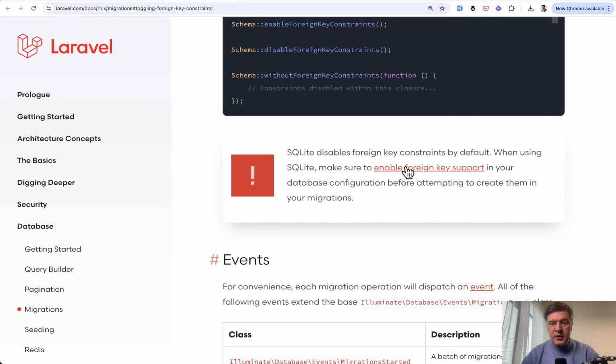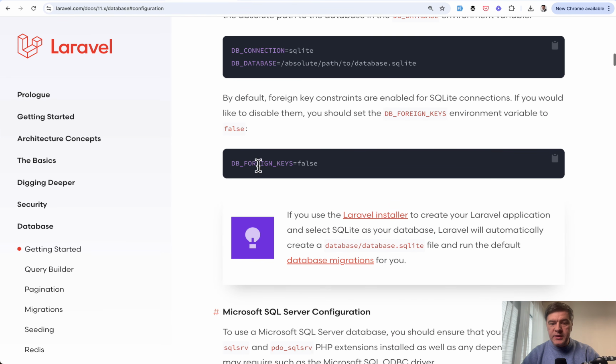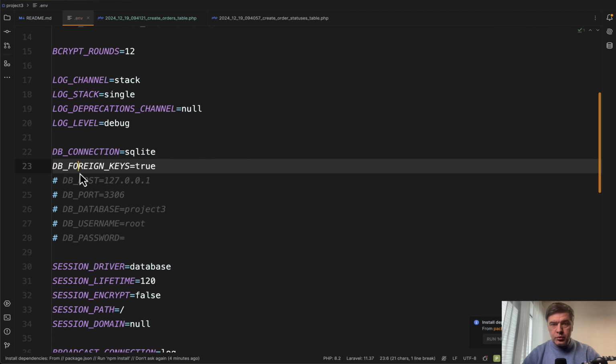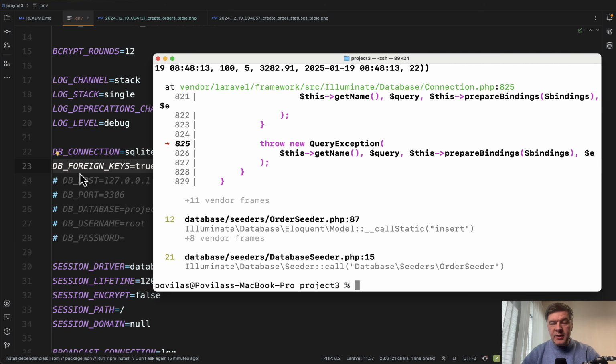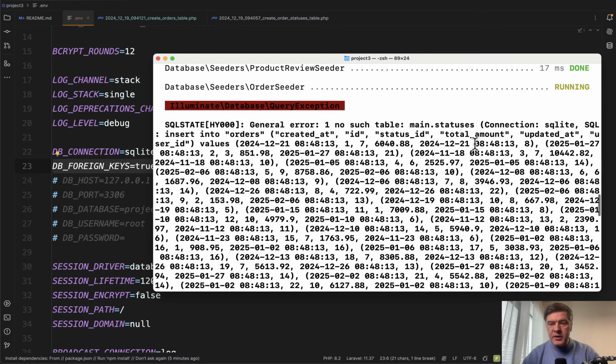And if we follow the link how to enable foreign key support in the configuration of database, we see this. So by default, it is false. So if we go to our .env and set that to true, rerun those migrations again, and now SQLite will also flag that the table name is missing with a bit different error message, but still no such table statuses.